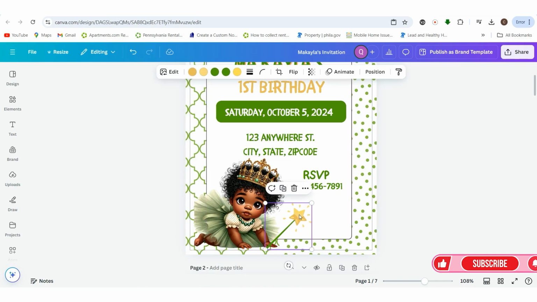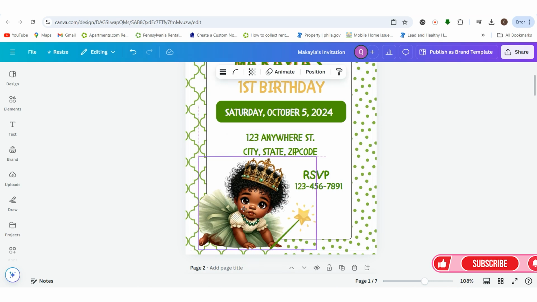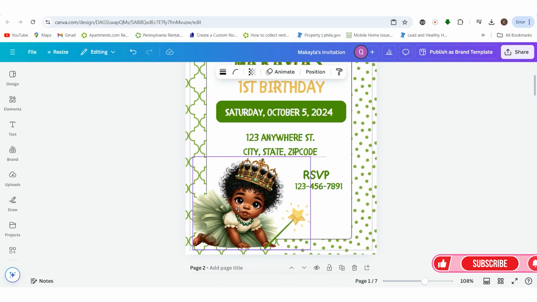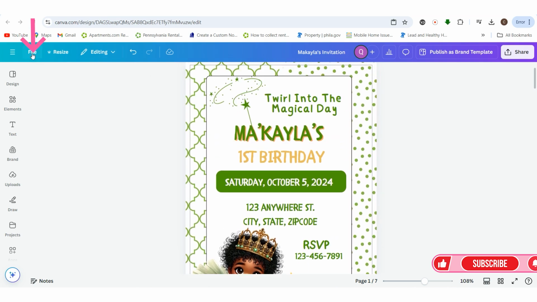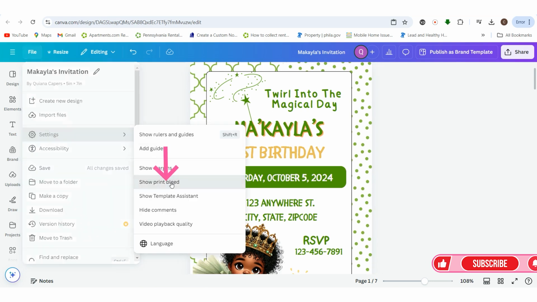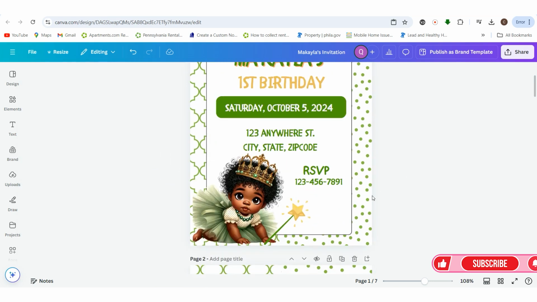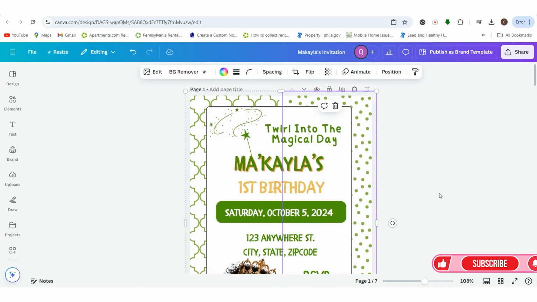And the great thing is you can hold the shift key down and group this together, so that once you get it perfect, you can just go ahead and move it together. So this looks really good. Now what I want to do is take off the print bleed. I can go to settings and uncheck the print bleed. And now you can see everything here, all the print bleed is off, everything is inside.